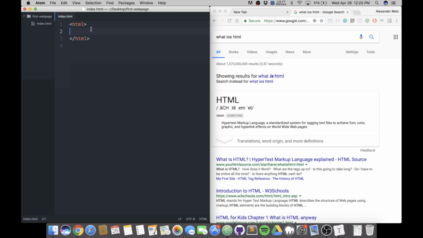The first thing we do is separate our web page into two other tags. The first one will be head, and the second one will be body. Head displays information about your website: the title of your website, the description of your website, who made the website, the author, all of that goes in the head tag. The head tag does not display anything on the actual web page.